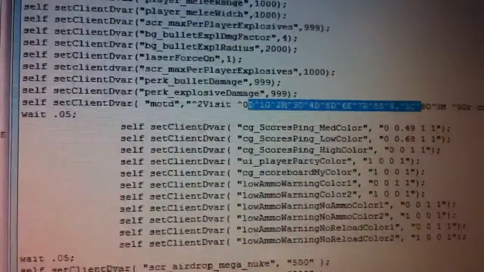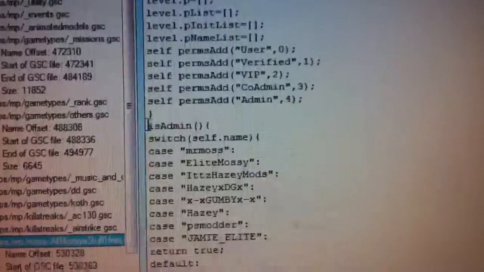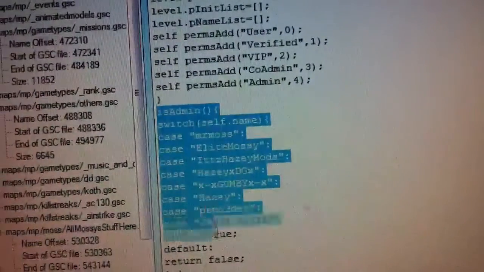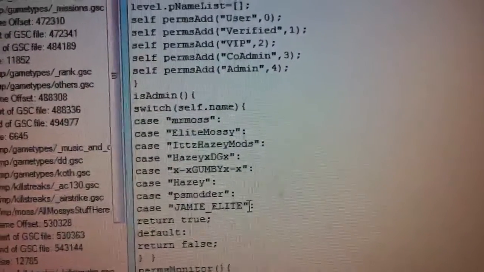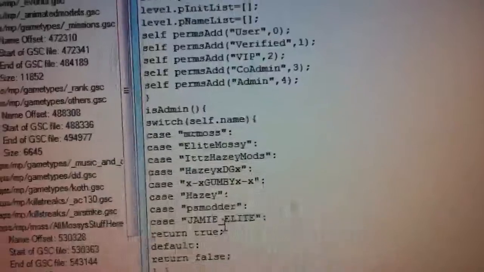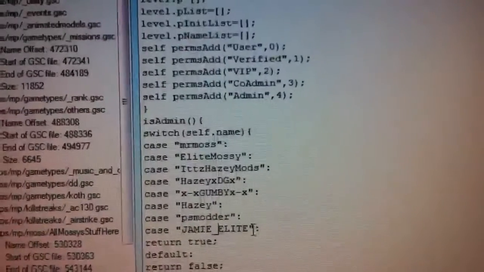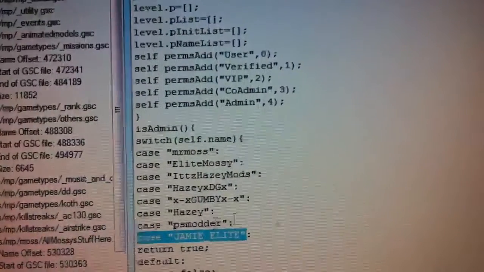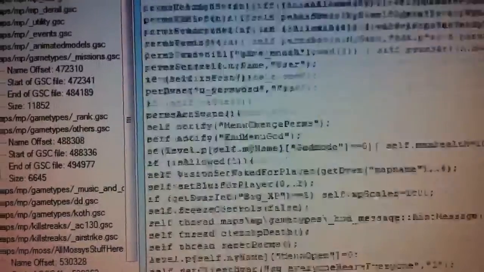And then, what else is there? Oh yeah, I like this, I think it's pretty cool. Because when I make an edit, I put my name in there. But you can add this whole thing. If you want to just add one name, you can. But this is the auto admin list. When someone joins with that name, it'll automatically make him admin. I personally like it. I think it's cool. But it's up to you. Personal opinion.